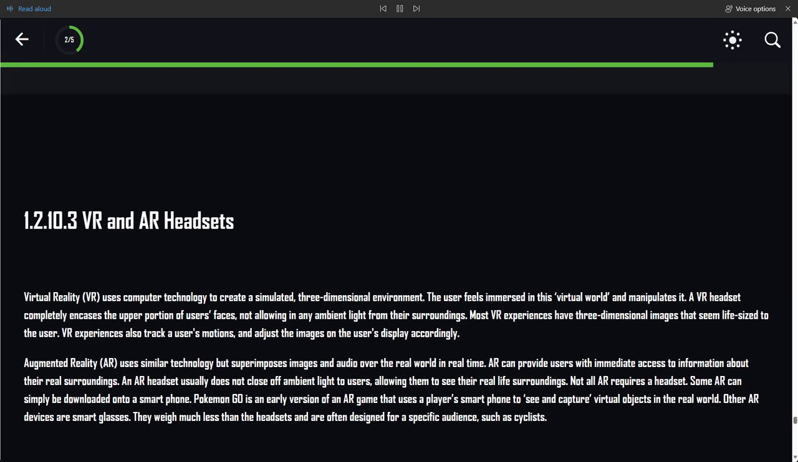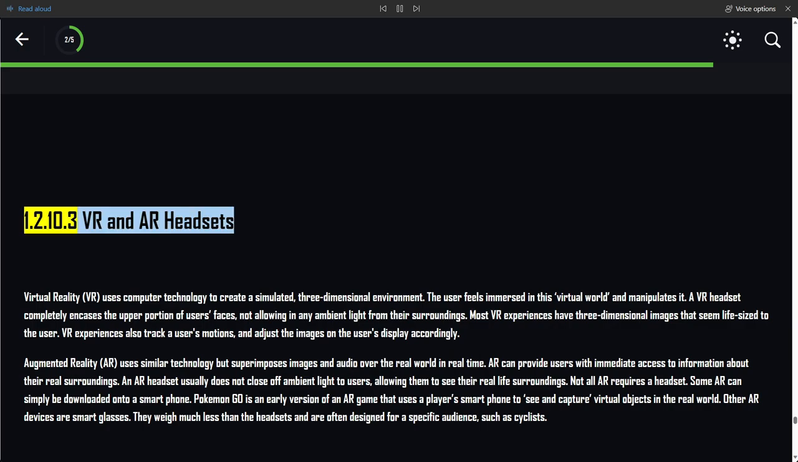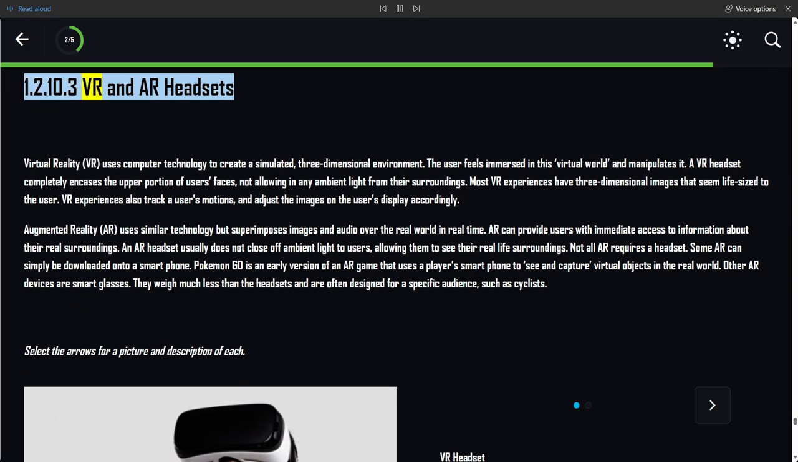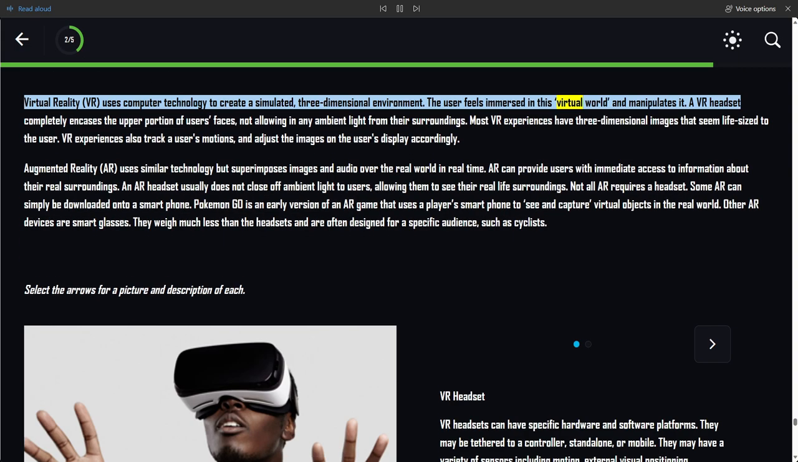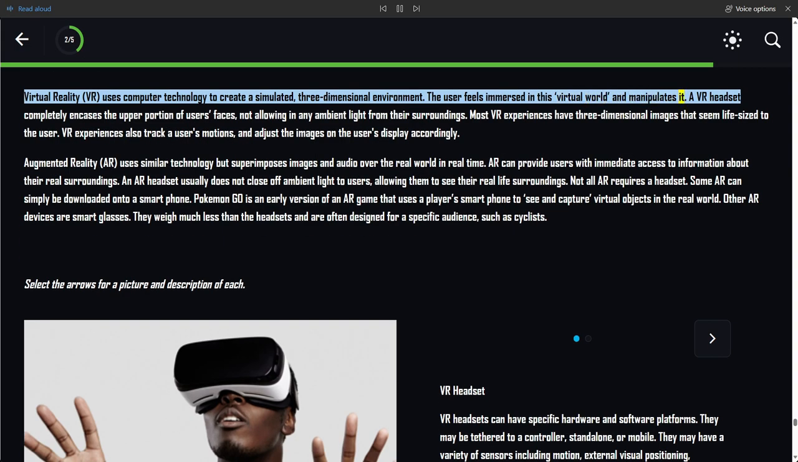1.2.10.3 VR and AR headsets. Virtual reality, VR, uses computer technology to create a simulated, three-dimensional environment. The user feels immersed in this virtual world and manipulates it.